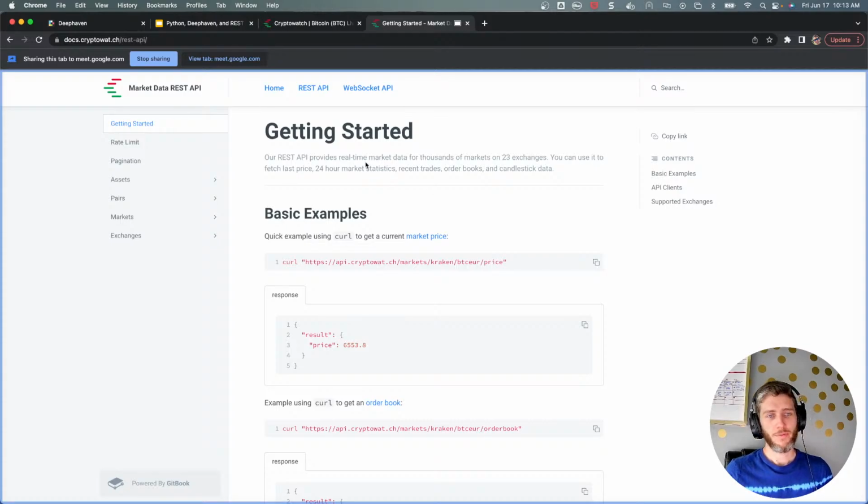So this has information for getting started. They have here an example using curl. So this would be using a shell script or from a terminal. They'll curl a particular URL. In this case, they want to pull data from the Kraken exchange for Bitcoin in euros, and they want to get the price, and it'll get you a current price of Bitcoin in euros on the Kraken exchange. I won't be pulling from this particular exchange for my examples today, but this is what the standard use case would look like.